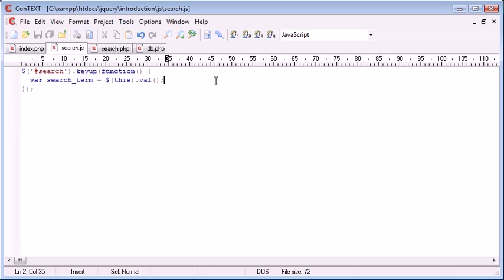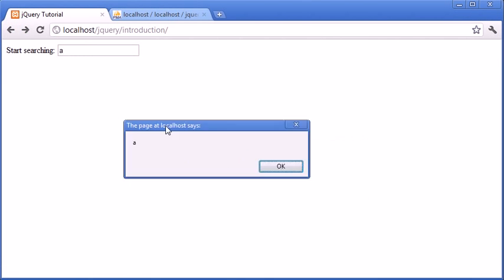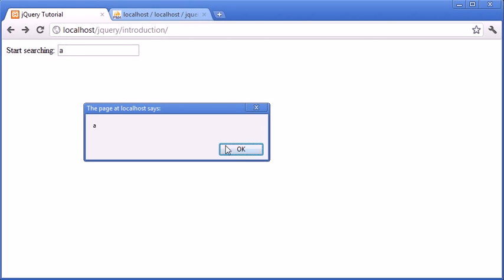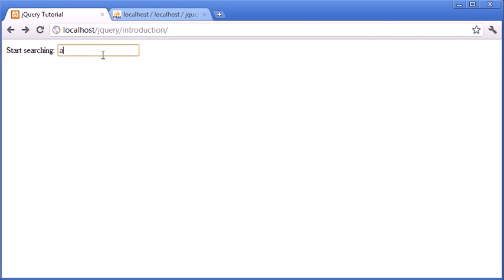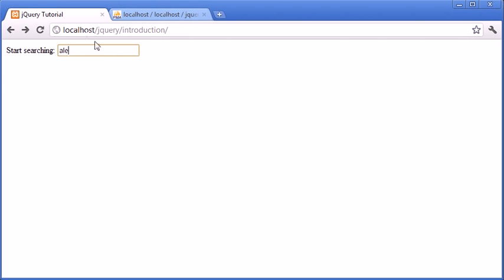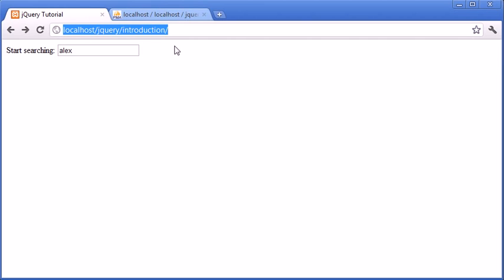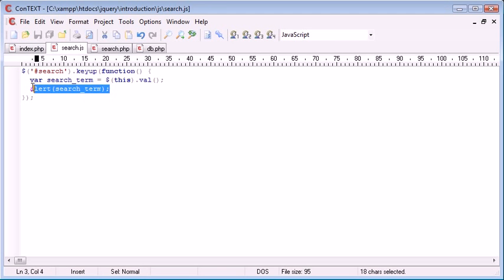So now what we can do is go ahead and alert search_term. And what's going to happen now is when we type a key, you can see that it returns the result of the field. Now if I was to go ahead and type an L, you can see it returns the updated value. E, it returns that, and X, again, it returns the updated value. So we now know that we have an updated value every time we type a key. So we can send this search term variable to search.php in order to perform our search on the value of this field. So now what we want to do is go ahead and actually send the request.